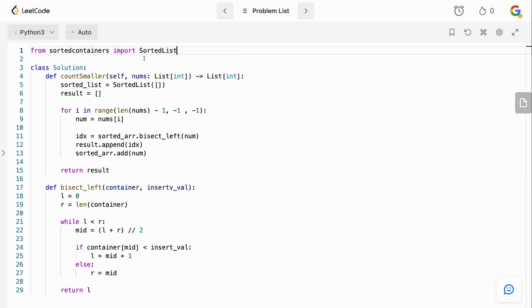Hopefully they don't ask you how SortedList is implemented. If they do, GG, that's it. But yeah, the intuition is basically the same, right? We want to insert it. We want to find the index, add that to our solution, and then insert it at whatever that index was.